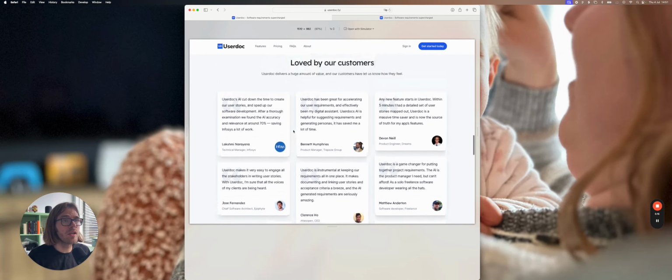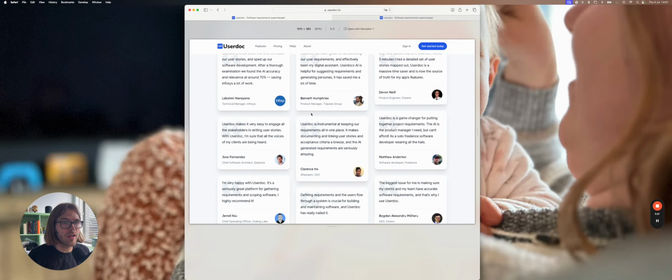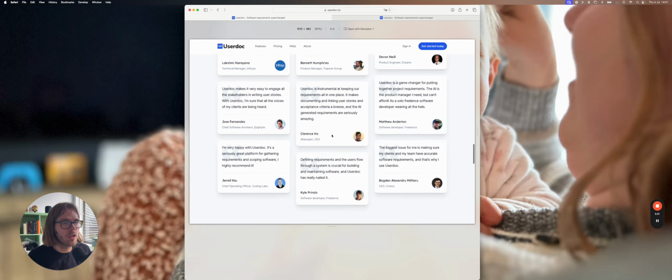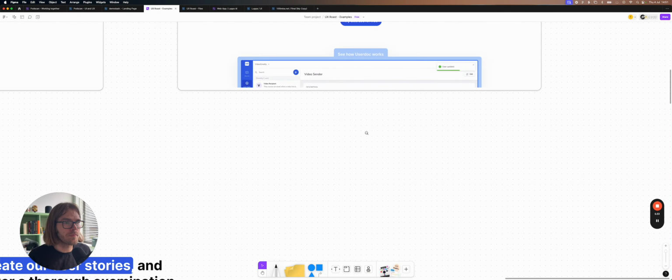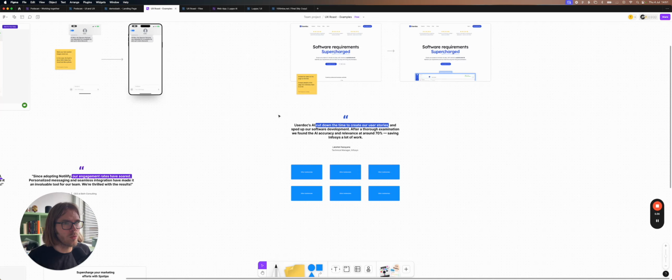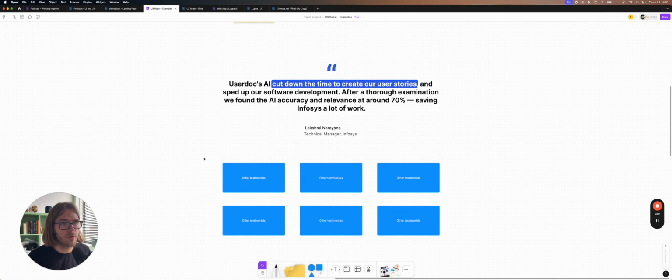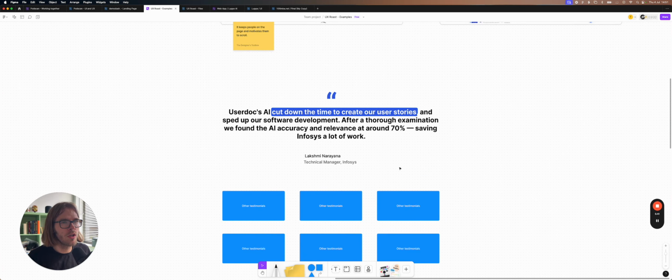So instead of making them all visually equal, because that's what they are, they all have the same size, depending on the content, of course. This one's a bit taller. They all have the name, the role, the picture, and then this quote in the background. Why not, if you go to the Figma file, highlight one of the main quotes, and then have the rest below here. UserDoc's AI cut down the time to create user stories. Yeah, that's the selling point. So highlight it, make this one stand out, and then have the rest below.